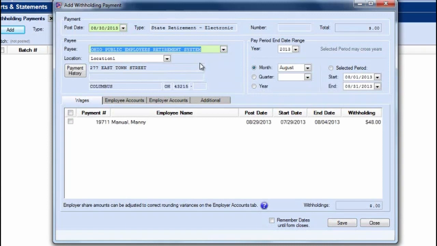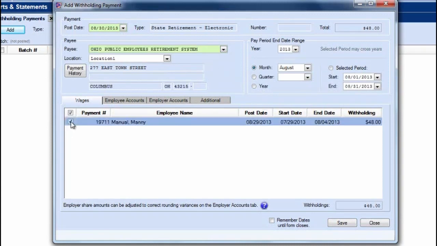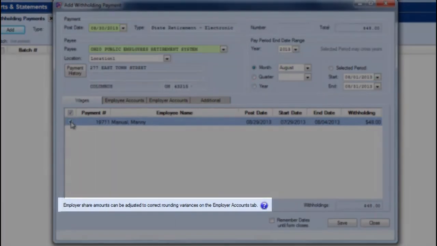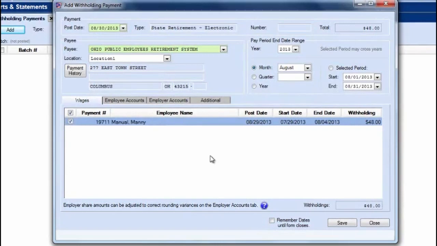Next, select the wages that need pulled into the withholding payment on the Wages tab. In our situation, we have a rounding error that has occurred, where UAN has calculated an amount owed that is different from what OPRS has calculated. Click the blue question mark for an explanation on rounding issues and what can be done to correct the issue in UAN.